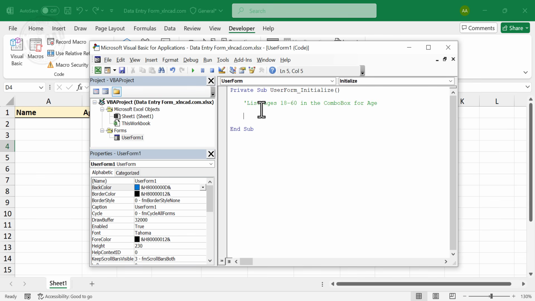In VBA, we use apostrophe to write comments. Comments are just notes for ourselves. They don't run as code. They are only there to explain what the code is doing. Declare in memory I as long.